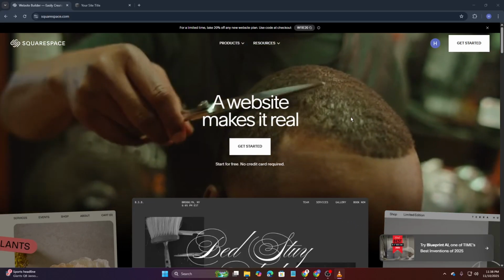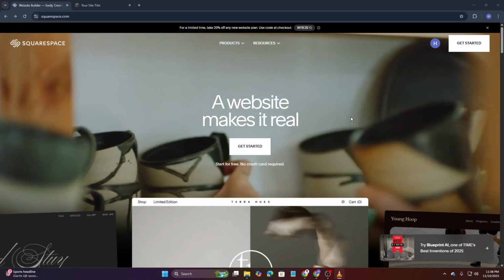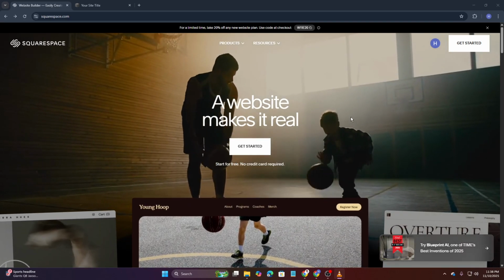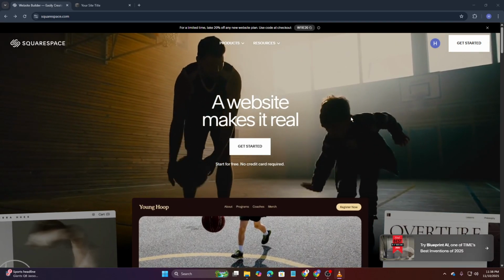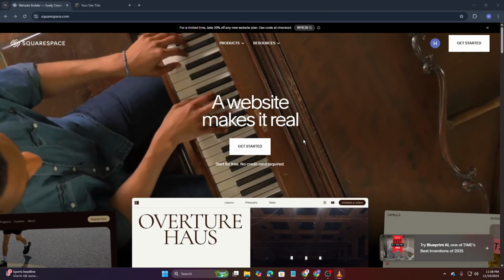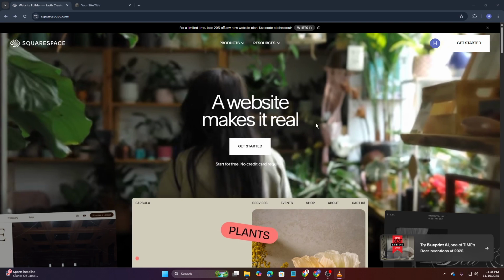If you've ever wanted to share a document directly on your Squarespace website, maybe a downloadable guide, a pricing sheet, or a digital portfolio, this quick tutorial is going to make your life so much easier. In just a few minutes, I'll show you exactly how to embed a PDF on your Squarespace site, step by step, so your visitors can view or download it effortlessly.